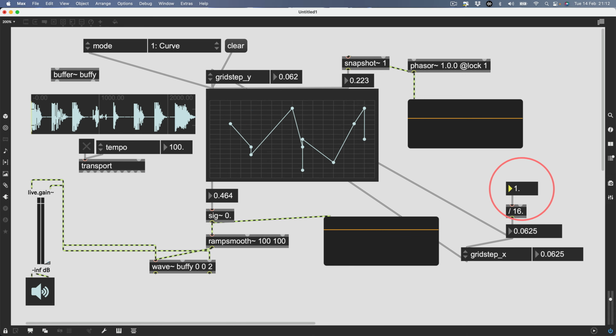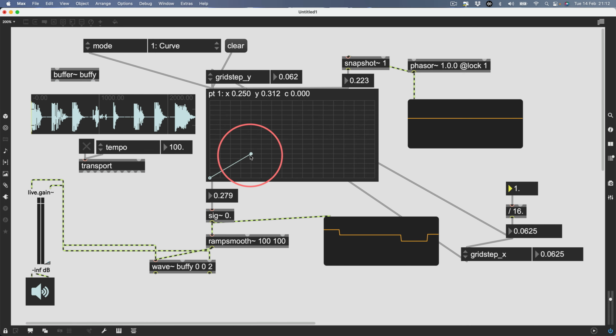Let's try this 1. Okay, now we've got a grid of 16. 1, 2, 3, 4, 5, 6, 7, 8, 9, 10. I'm pretty certain that's 16 by 16. And we're snapping to the grid now. So I can go from the kick to the snare and back again like this. We'll go to the first snare, I think, and then back, and then let's just have a listen.